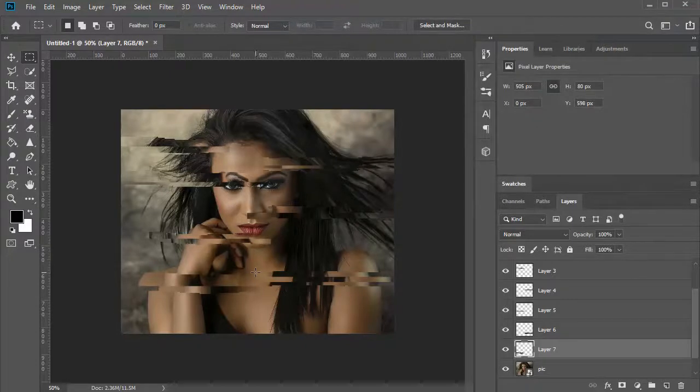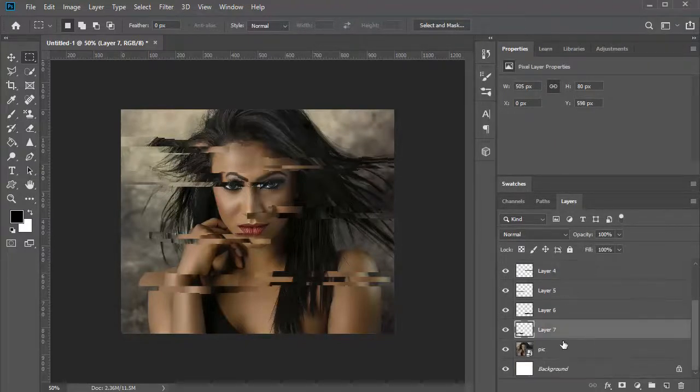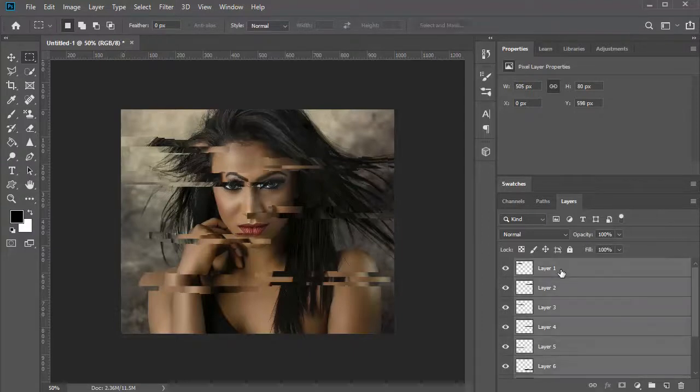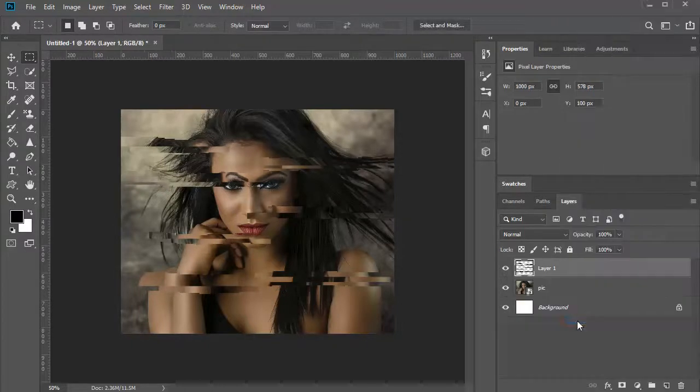Okay, now we are going to work with the channels, but before that we have to merge all these layers into a single one. So let's grab the layers from top to bottom, all the disturbing layers, and we are going to right click and merge layers. So everything is in one single layer now, all the disturbing lines.